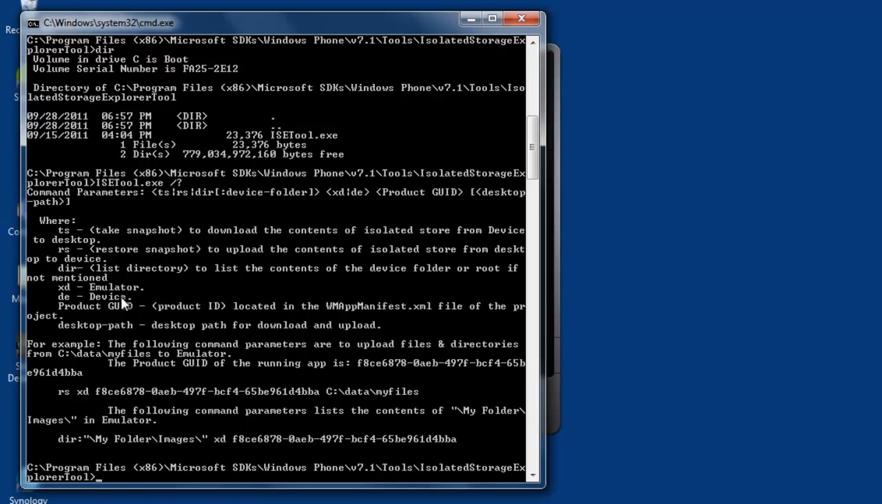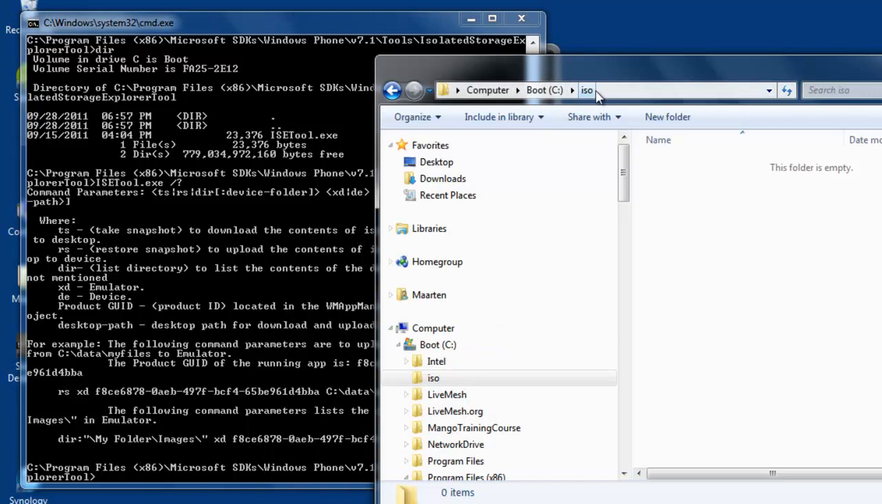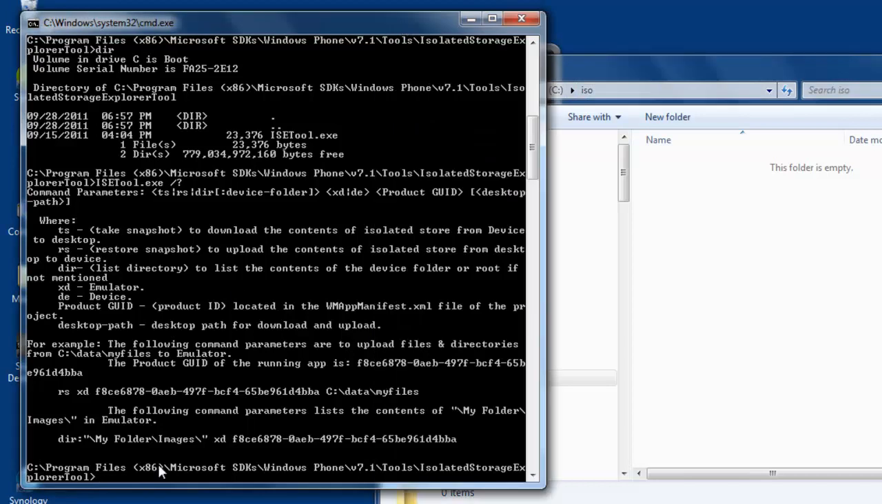We can do that either in the emulator or from a physical device, and we're going to pass a GUID, or global unique identifier, for our application, so we're not going to refer to our application by name. We also need to specify a target folder for that isolated storage snapshot, and we're just going to use that folder ISO on my C drive. So let's go ahead and enter our command here.